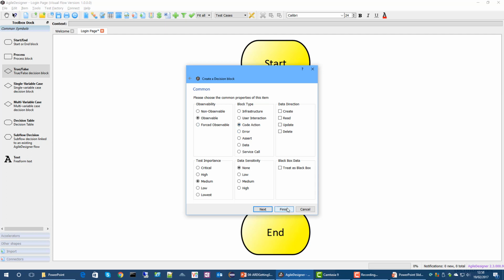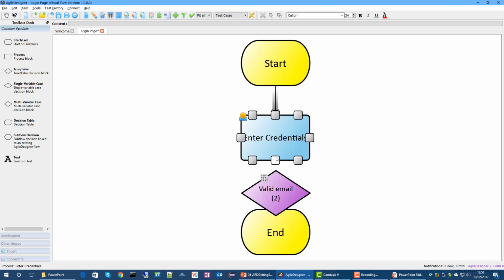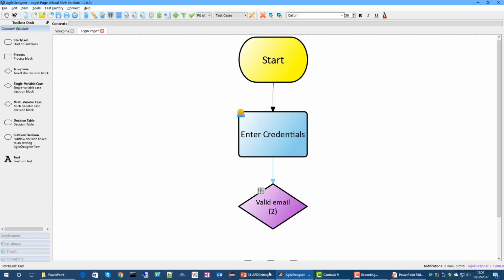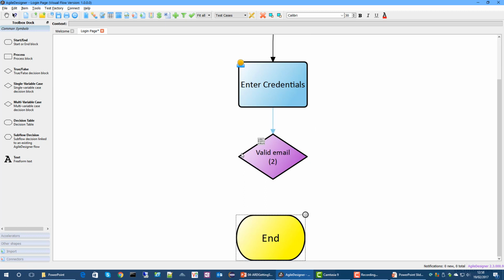It's a code action, I'll say. That's all I need. And as we go through the model, I'm just going to create the valid path, if you like, that logs the user in. So I'm going to create all the decisions, but go through them one by one and create the straight through path with a valid email and password, which allows you to log in.